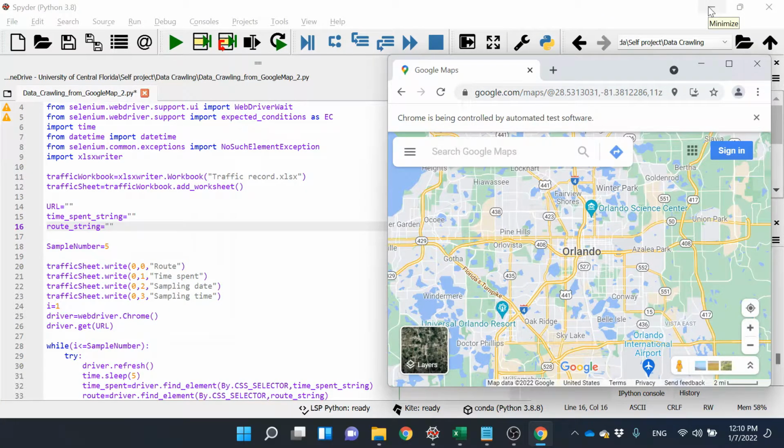Hello everyone. This time I'm going to show how to use data crawling to extract the traffic information from Google Map so that you know when to leave for a place to avoid the traffic jam. So let's see how it works first.